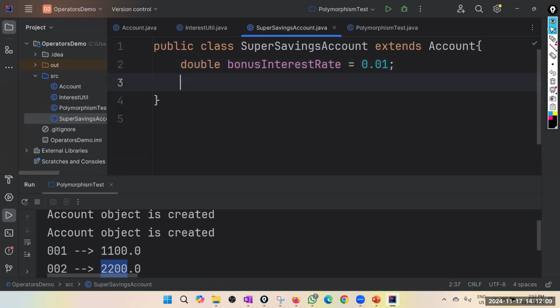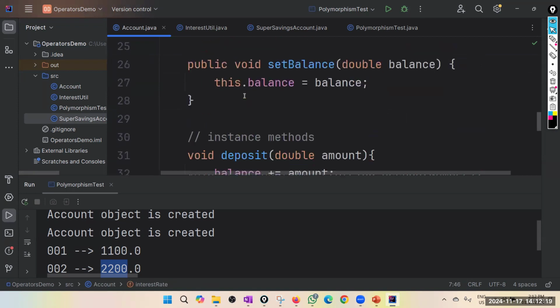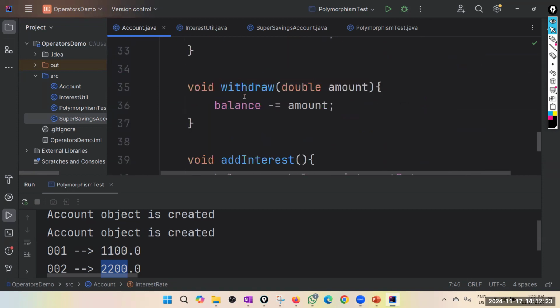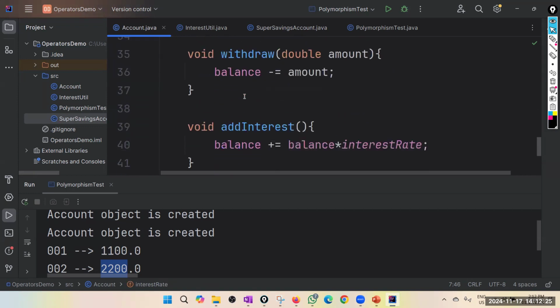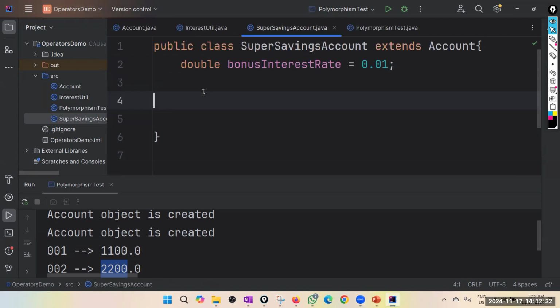Now I am going to override the add interest method. Okay, so write the same method with the same signature, but you implement it differently. Where is my add interest? Yeah, this one. So copy this and implement.